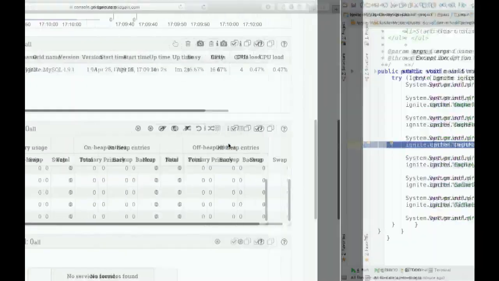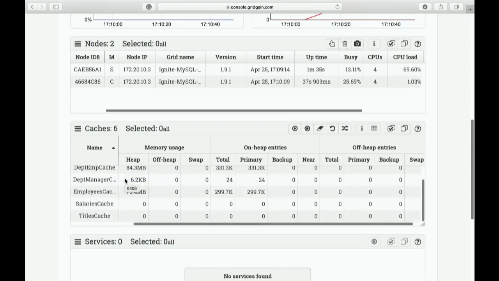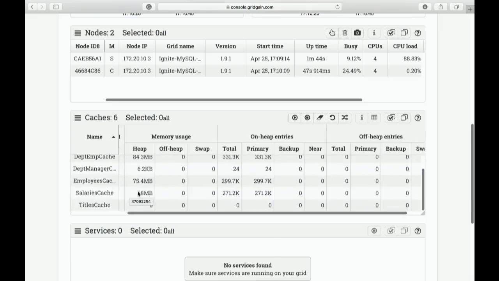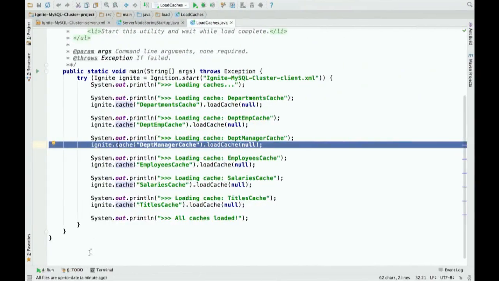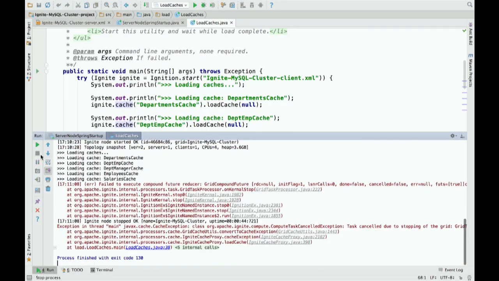Question: can you somehow limit the amount of data you want to load? Actually, yes. You can specify different filters, so if you want to filter out some data, you can do that. And here, as you can see, the size of the caches is growing. I think that this amount is more than enough for you. So now I want to stop the preloading.